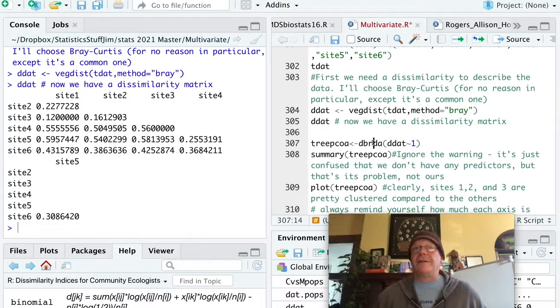I probably should mention this as well, just make a little mental note. dbrda is a relatively newer function in vegan. In the past, the function that people would use to do the exact same thing was called capscale, which stands for Canonical Analysis of Principal Coordinates. They're almost identical to one another. They differ in pretty esoteric ways as to how they deal with the eigenvectors that they're extracting. In my personal experience, I've never gotten dissimilar answers using either of those functions, but now people have gone to using dbrda.